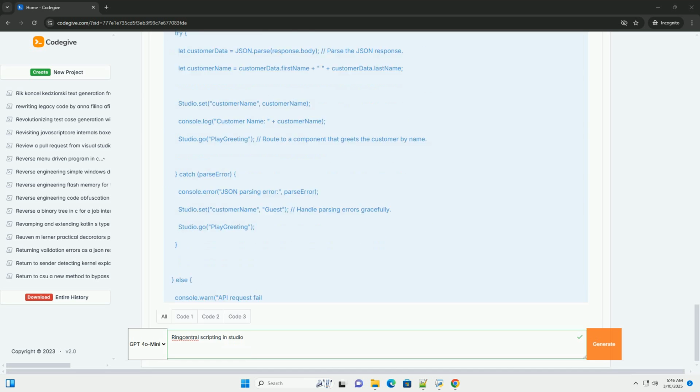Method: the HTTP method, for example get, post, put, delete. URL: the API endpoint URL. Headers: HTTP headers, for example content type, authorization. Replace your_API_key with your actual API key if your API requires authentication. 4. studio.makeAPI request, options, callback: makes the API request. The callback function is executed when the request completes, either successfully or with an error.